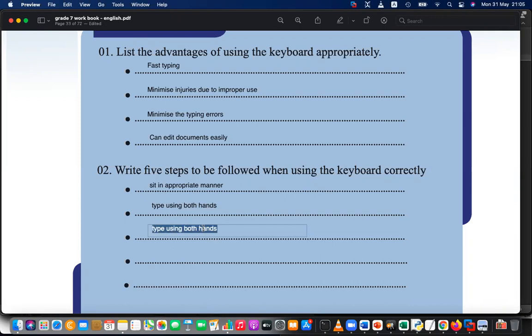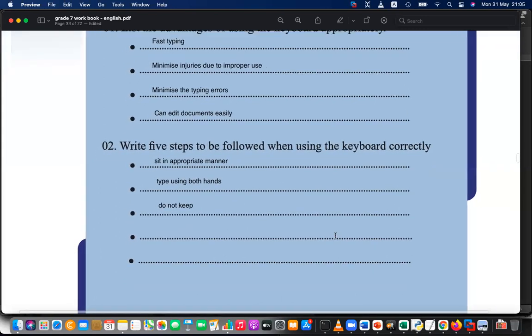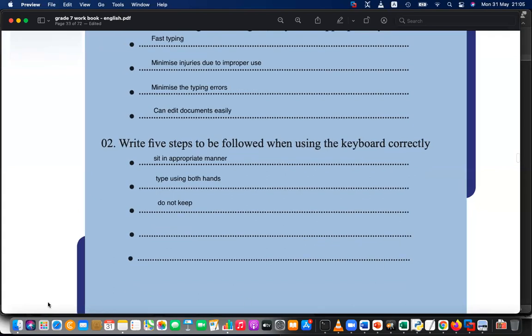Then do not keep the elbow on the table. Touch the keys smoothly. Yeah, that is another one. Touch keys smoothly. That is also correct.